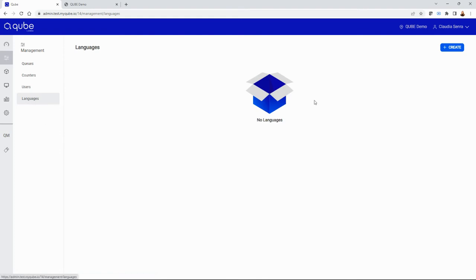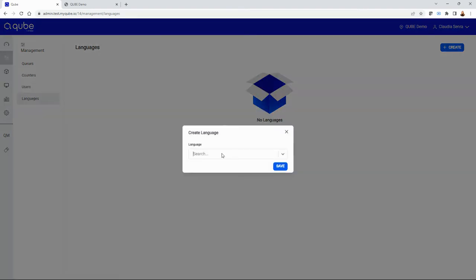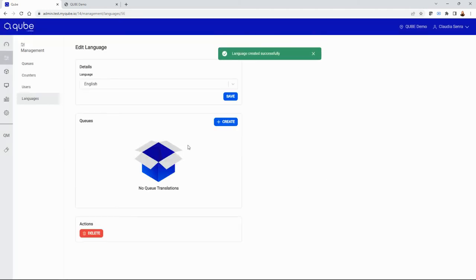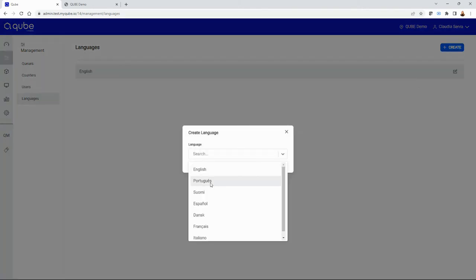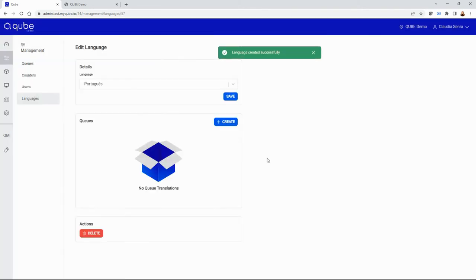In terms of languages, you can define the main language of the system. In this case, I will say English. And I can have a secondary language in the system. In this case, I will add a secondary language as Portuguese. And the system assumes the language of the browser. I have the browser of my computer in English. That's why you are already seeing everything in English.